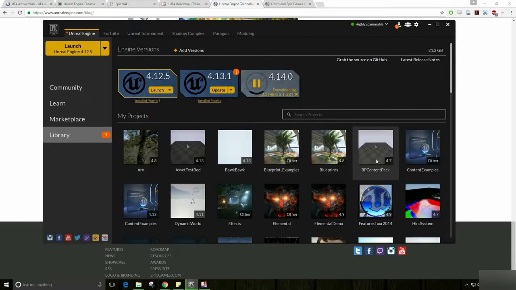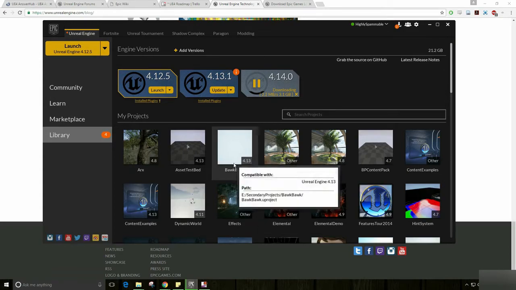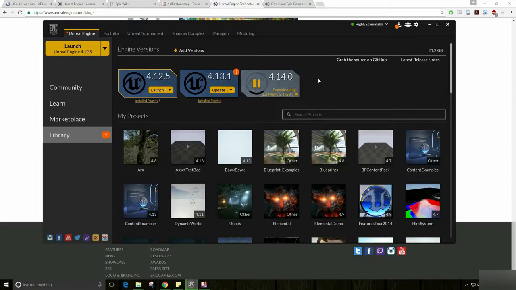Next up, we have the Library tab. This gives you an overview of every single project that you're currently working on or have installed on your computer, and as well as that, we actually have a listing of every version of the engine you currently see. If this exclamation mark appears, it means that the version that you have here is out of date and that there's an update available for it.